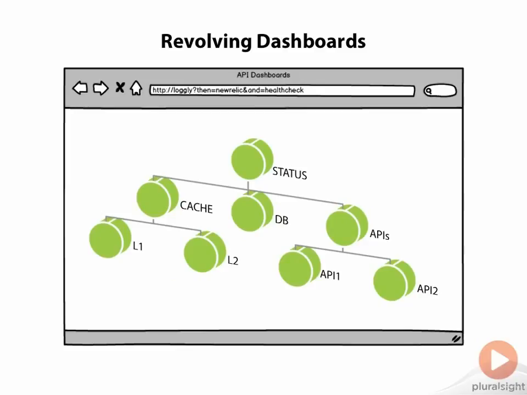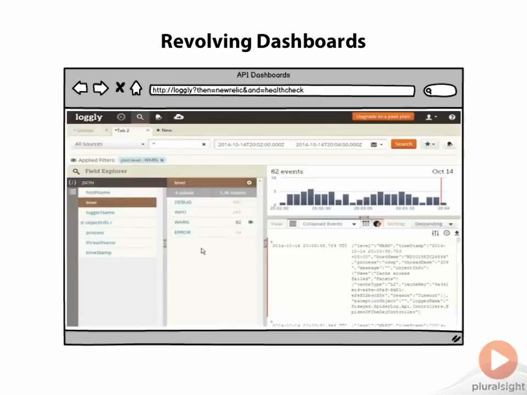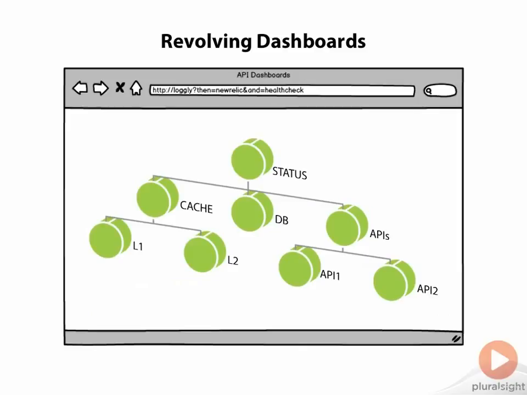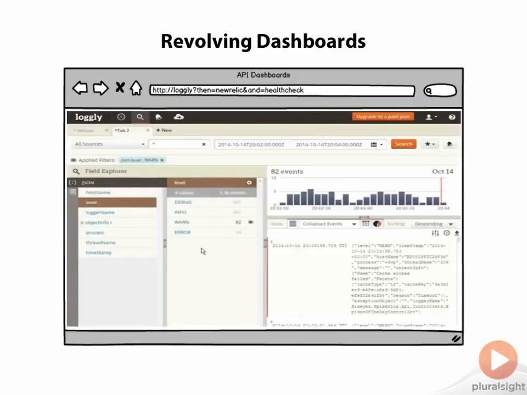A simple alternative, which is just as good, is to have an information radiator with revolving dashboards. That's just a big screen somewhere highly visible to the tech team, which switches between all your dashboard views. So you may have a Loggly view showing logs in the last 10 minutes with your API set at warn level. So if there are any logs in the view, they need to be looked at.